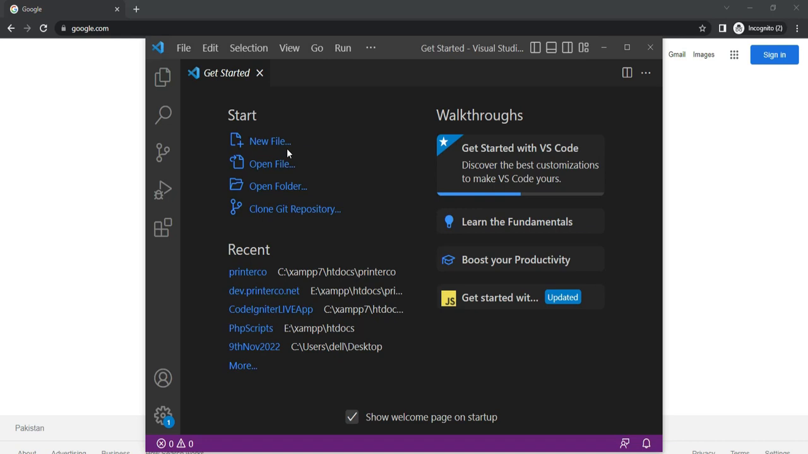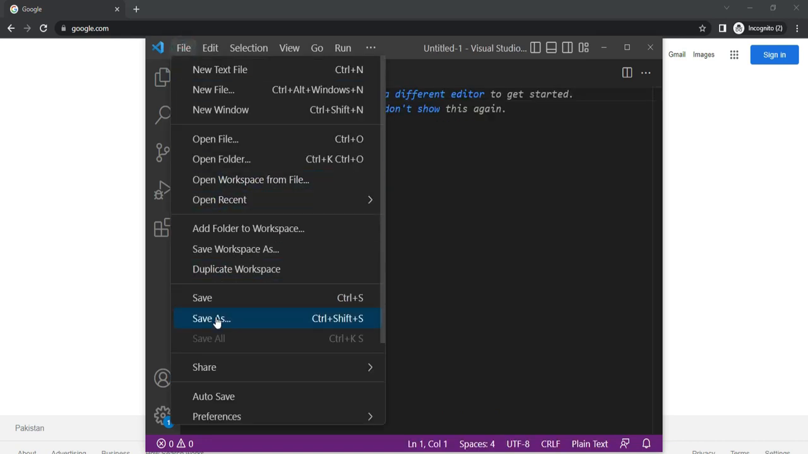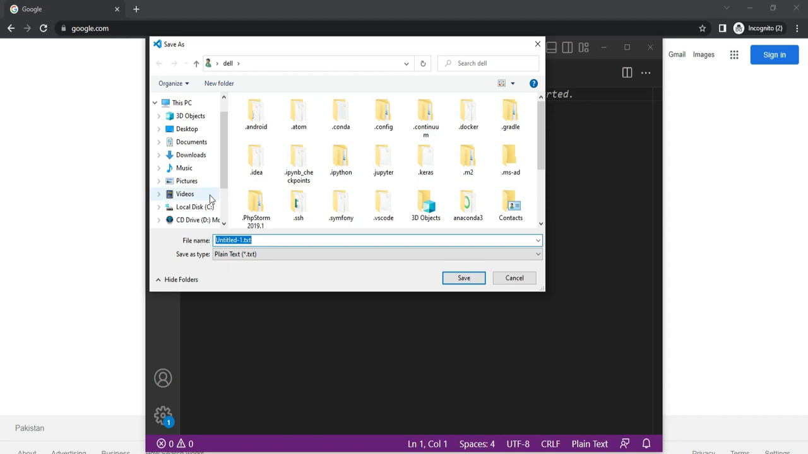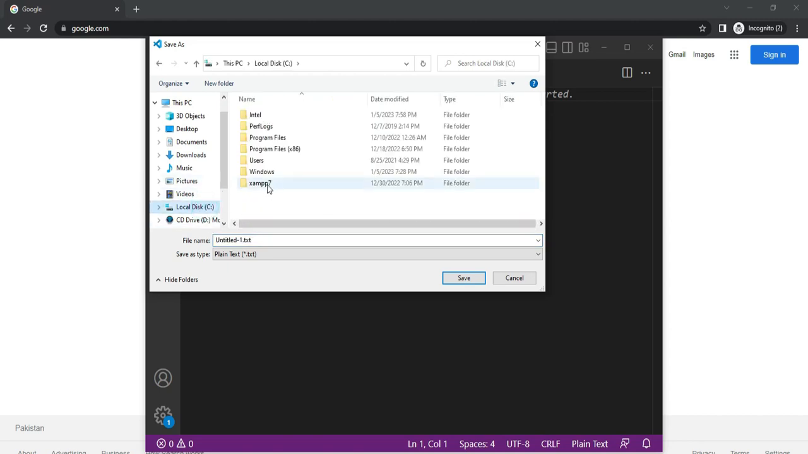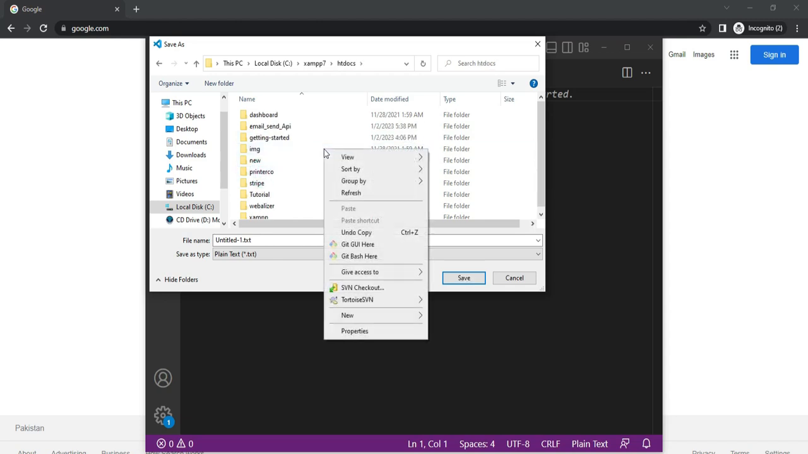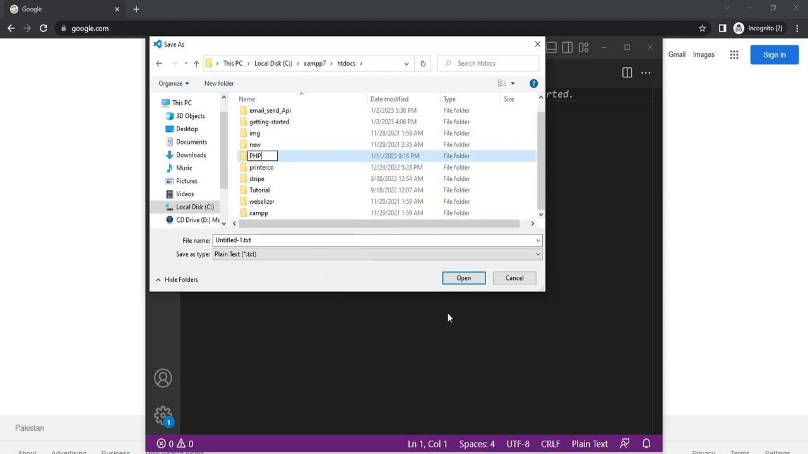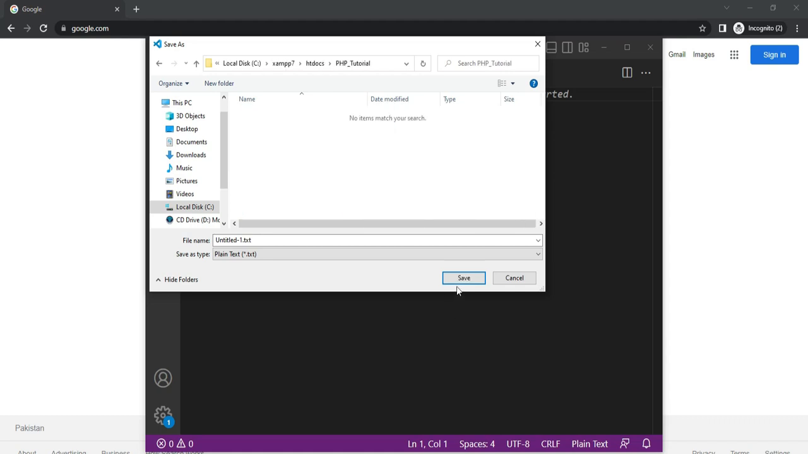First, open the Visual Studio Code IDE, click on the File tab, then click on Save As and select the folder where I want to save the file. I save this file into the XAMPP htdocs folder. Create a new folder with the name php_tutorial and save this file into the folder with the .php extension. This file name is php_basics.php. Now we have created our first PHP file.